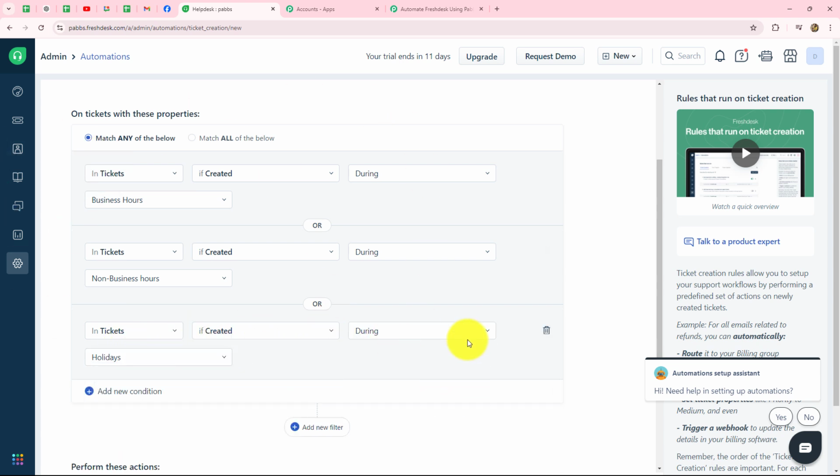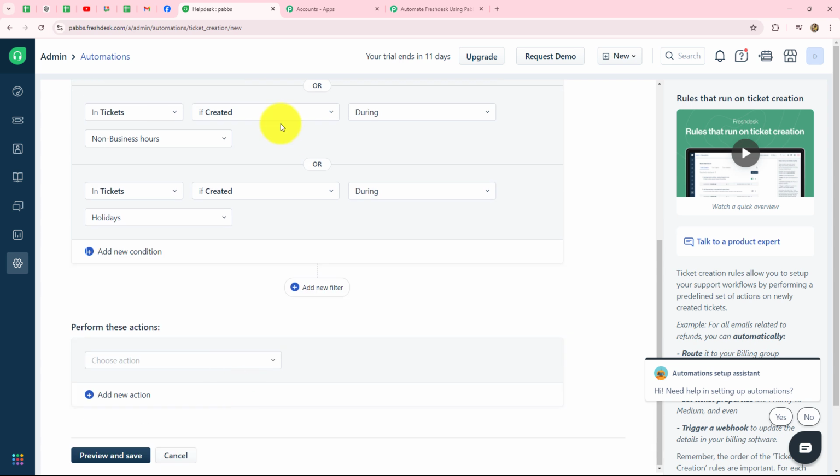So in all the conditions, I want to capture the response when the ticket will be created during business hours, if the tickets are created during non-business hours, and if the tickets are created during holidays. So here I have set the conditions. Then what you want to perform, I want to set the trigger through webhook.